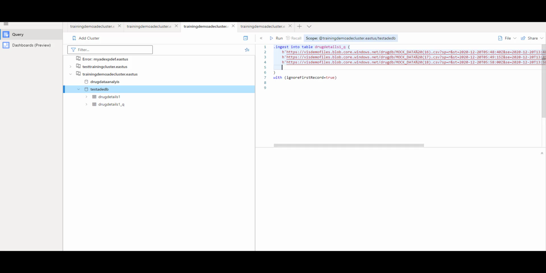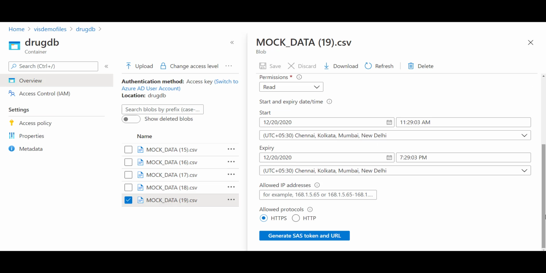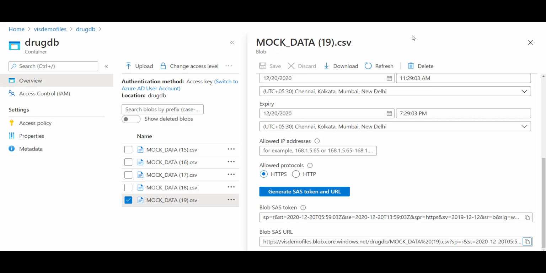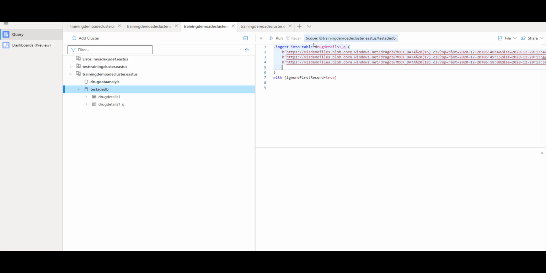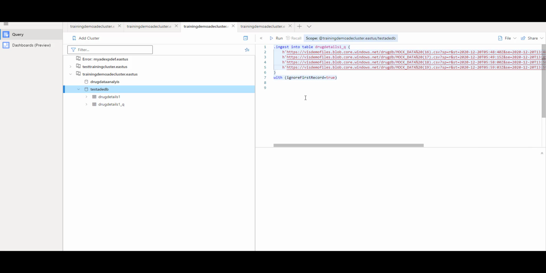So we have one more file which is pending, so I am going to put that also in this. Again, go to that file, generate SAS, click on generate SAS token and copy the generated token. Again, come back to the window and paste it as the fourth. Each of these files contains 1000 records, so we are going to end up with around 4000 records.